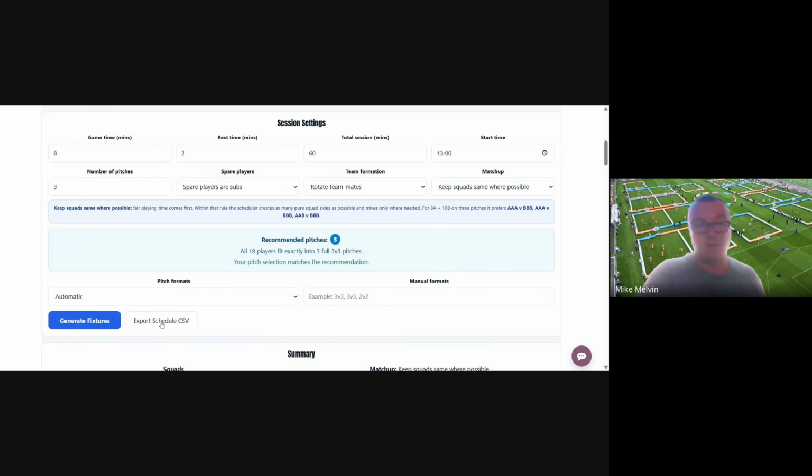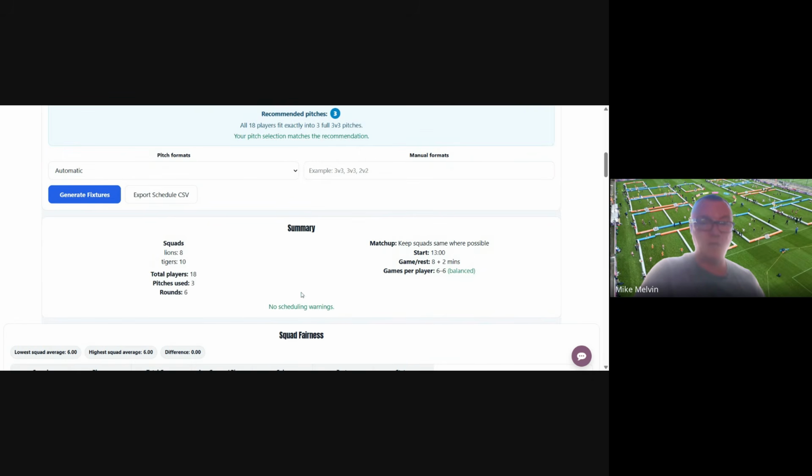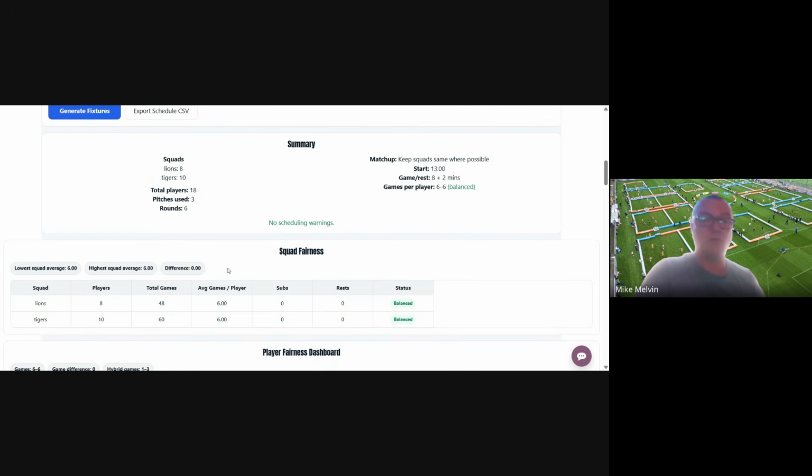You can then export this into a sheet if you wanted to afterwards, but it'll all be there just on the website for you to do. So just your summary there. It's going to give you no warnings. And then it goes into squad fairness.